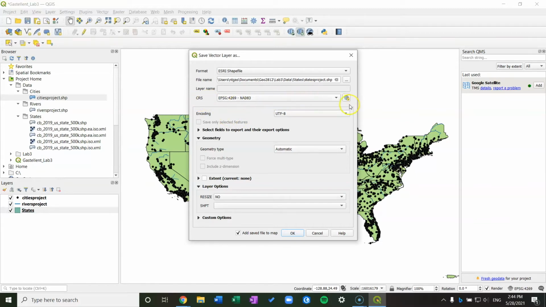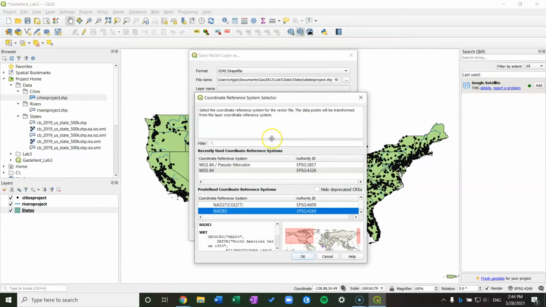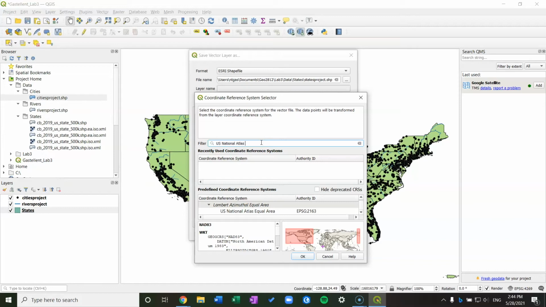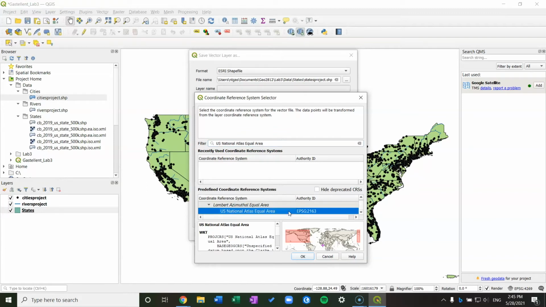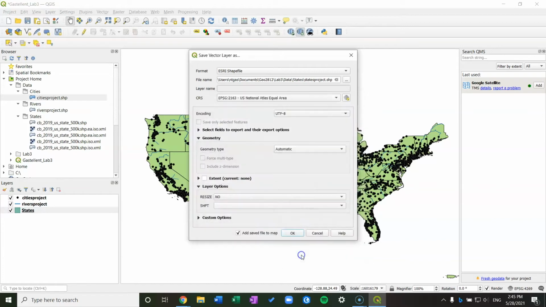And we're not done quite yet, so we want to actually change the CRS. We want to click on this button to the right, the little globe icon, and in the filter, we want to type in US National Atlas equal area. And you'll see this come up, and it will be EPSG 2163. Click on that one, and then we can click OK.